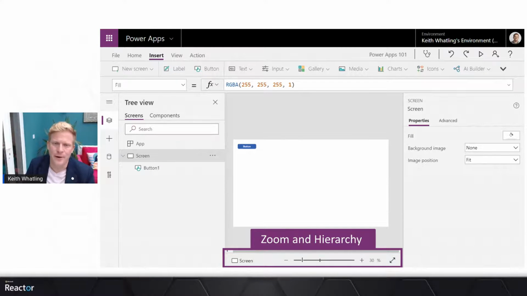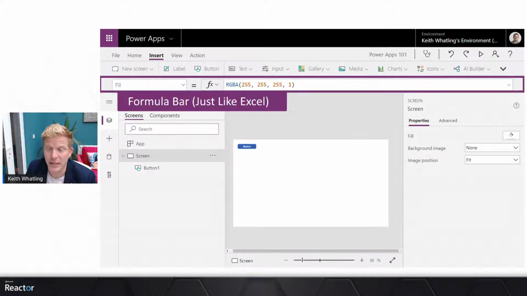Now, after the canvas, the number one place you're going to do 99.999% of your workload is right here in the formula bar. The formula bar is exactly the same as Excel. You go into Excel, you've got this little FX bit, that's exactly the same, and you can get suggestions exactly like you do in Excel. Off to the left-hand side, where it says fill, you can click on that, and it will give you an alphabetized list of all the behaviors and properties for the control you've got selected. That's really powerful.